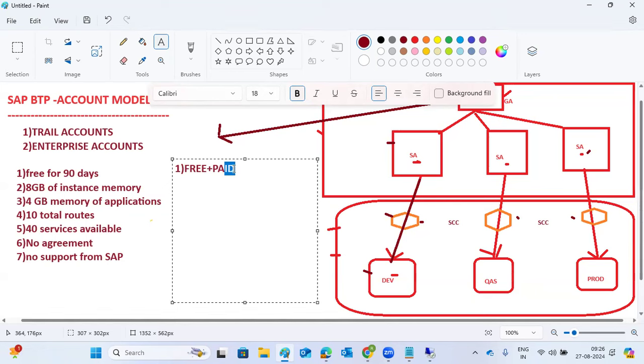Another thing here: in enterprise accounts, there are no limitations like the 200 GB free space, free memory. There are no limitations for the routes, services, agreements, nothing. You will get 24/7 support from SAP. If you are facing any issues with your global enterprise accounts, you can immediately raise a ticket with SAP. They are available 24/7, right?